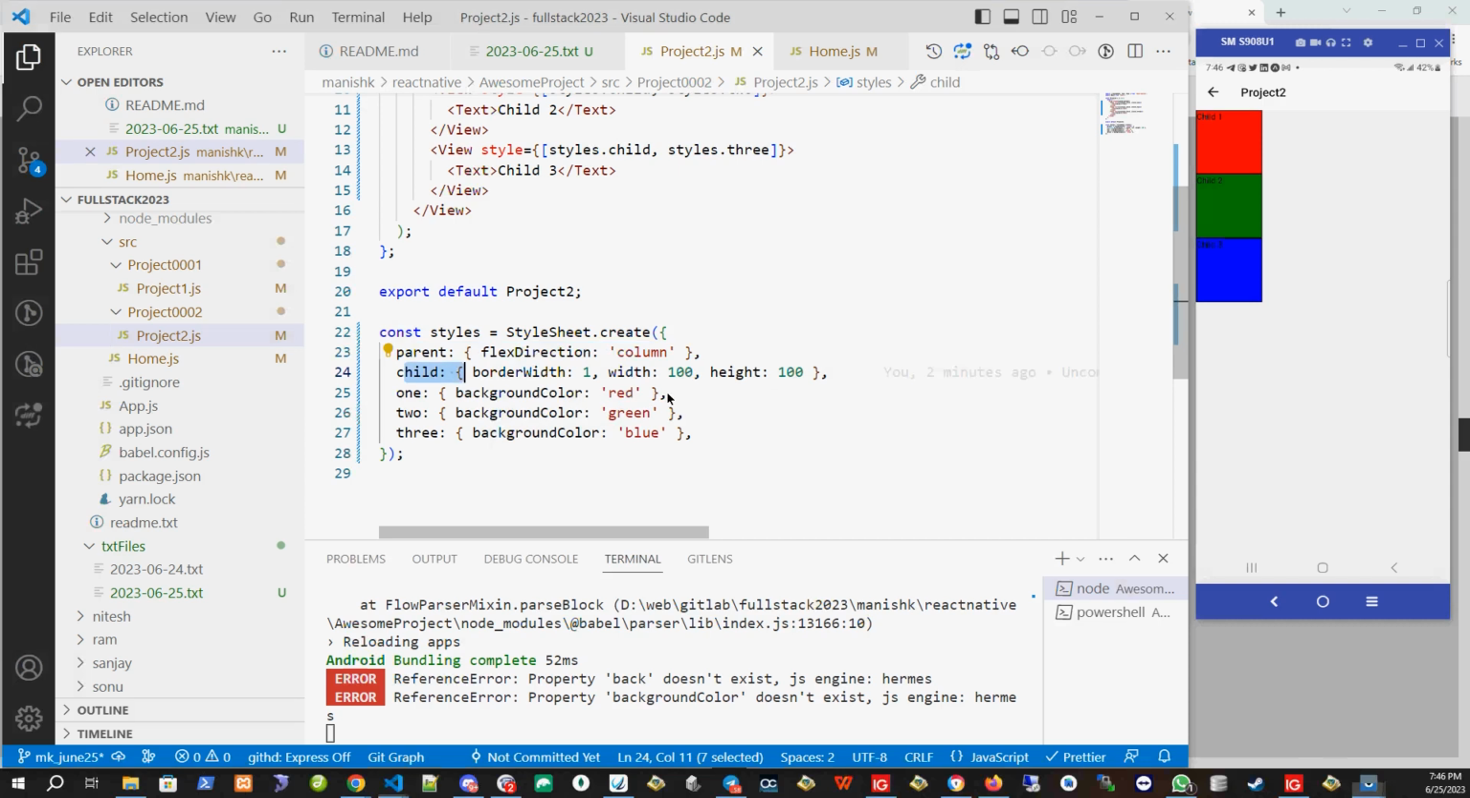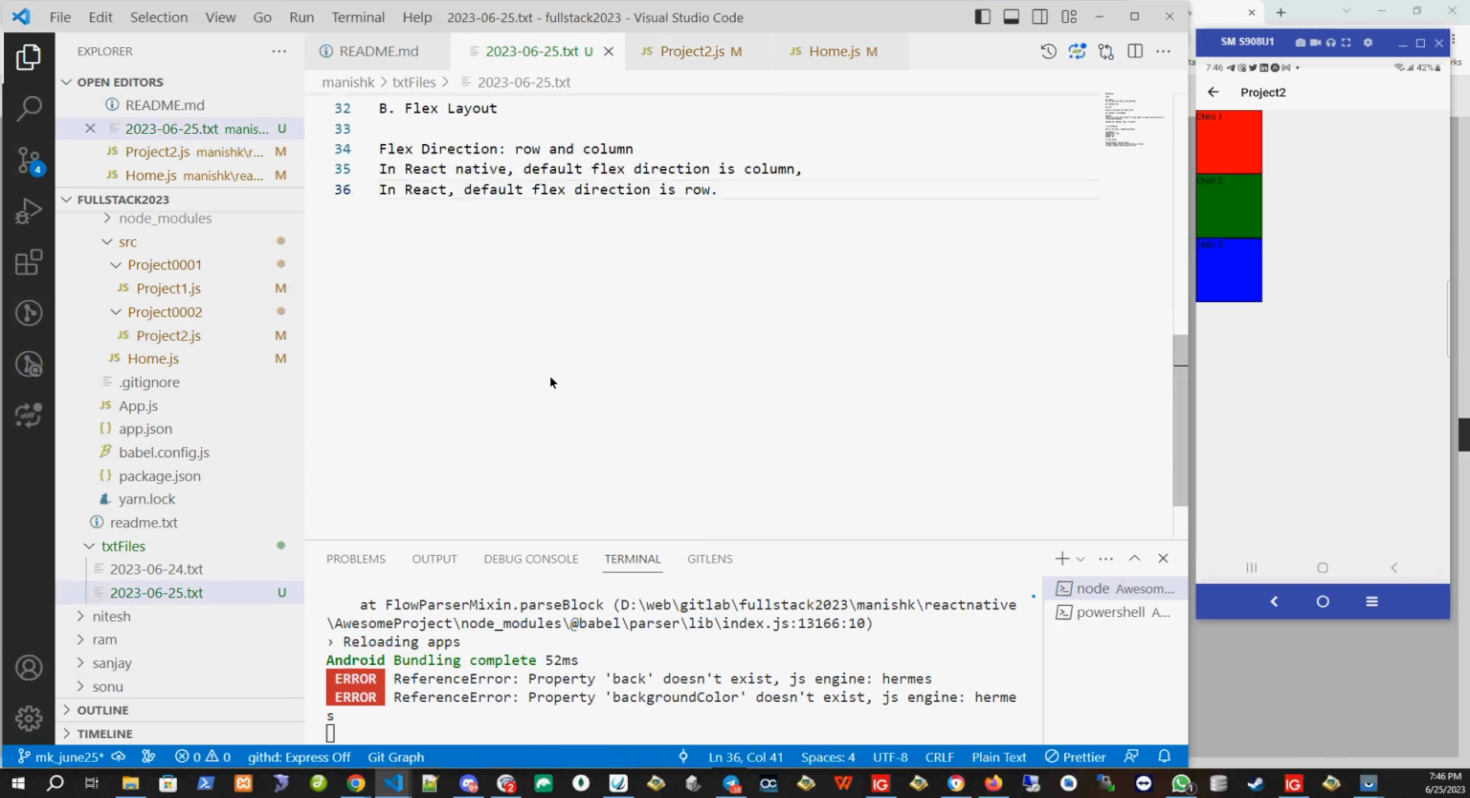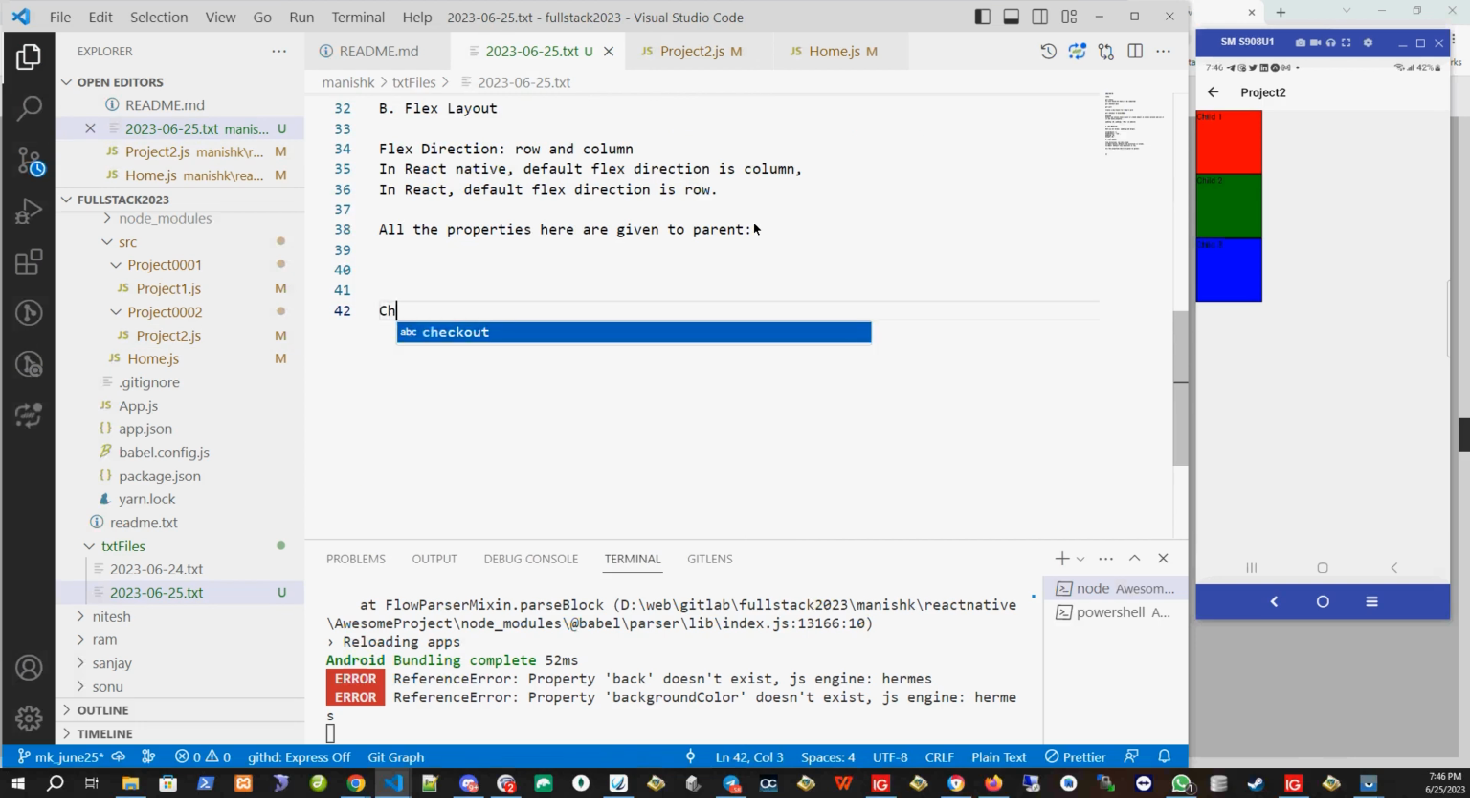So all the properties which we are dealing with now are given to the parent. And there are a few properties for the child, which you will see here as child properties, which I will tell you in a few minutes. So let's talk about the parent.